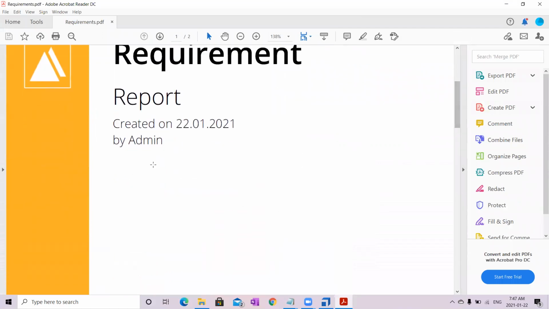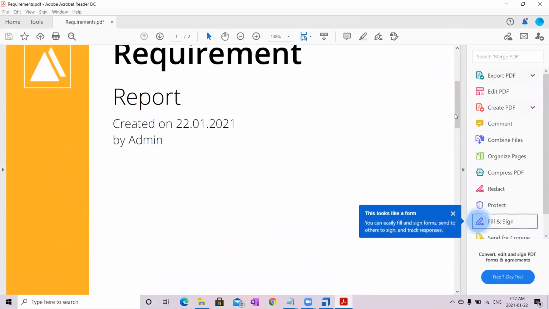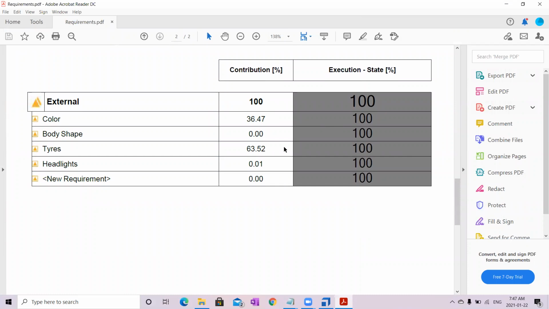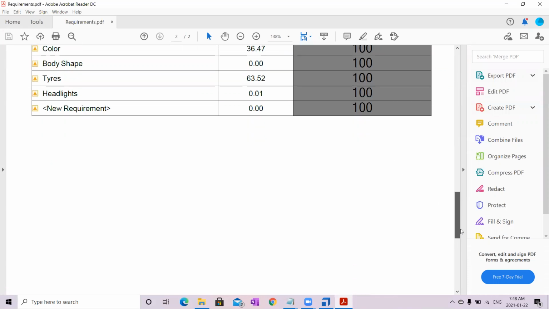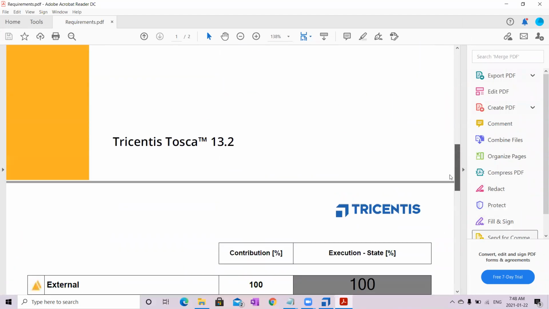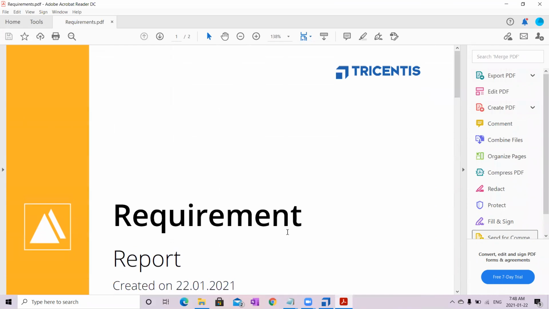This report has been created by admin on so and so date, and this is the requirement. Out of this, this is the contribution, and this is the execution percent. This execution percent is right now gray shaded because we did not map any test cases and we did not execute them. So that is the reason it is gray shaded. And if you go down here, that's all. You can just play around with this. Any questions, any doubts till this point?